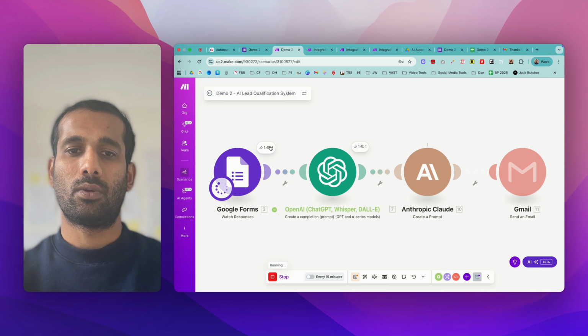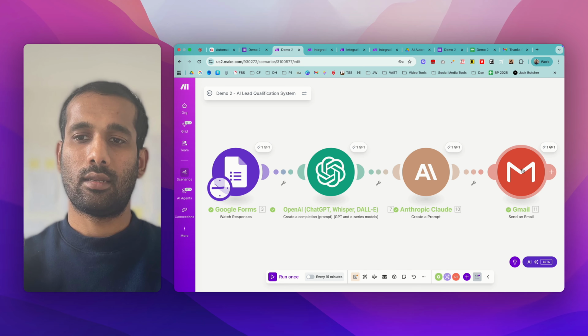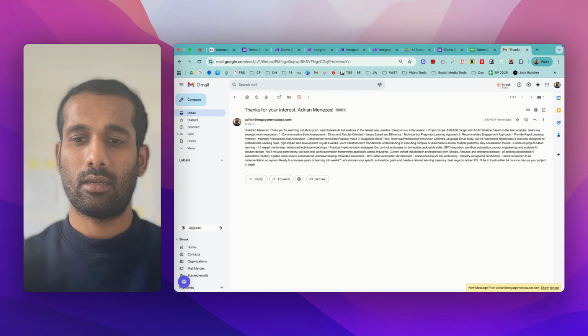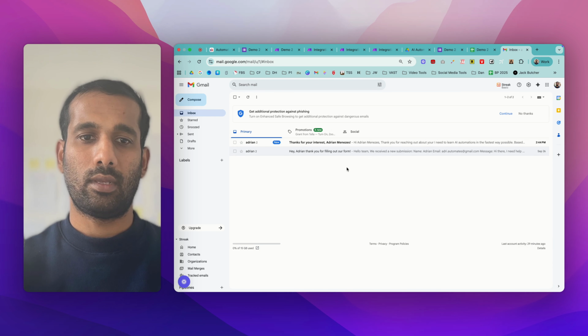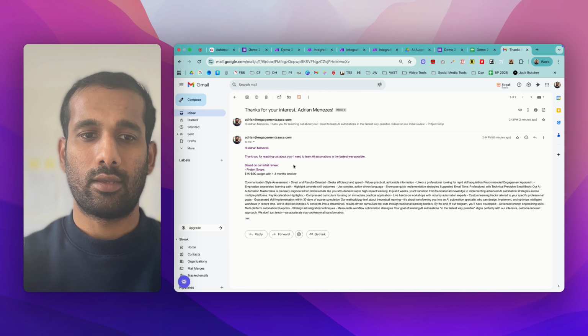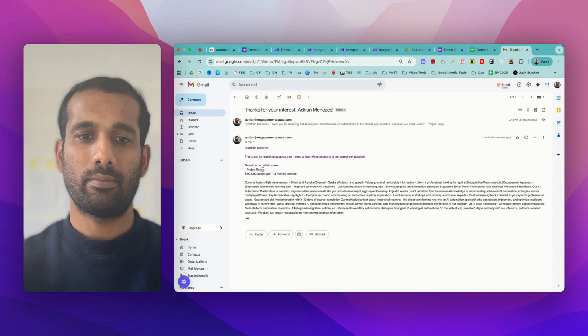We see it got a new row. The GPT model ran. The Claude model is currently running. That is done, and the email has been sent. So here, if we come in, we can see we have a new email. It shows, hi Genesis, based on our form inputs, thank you for reaching out about, this is the project name. Then the project description, this is our project scope, the budget, the timeline.